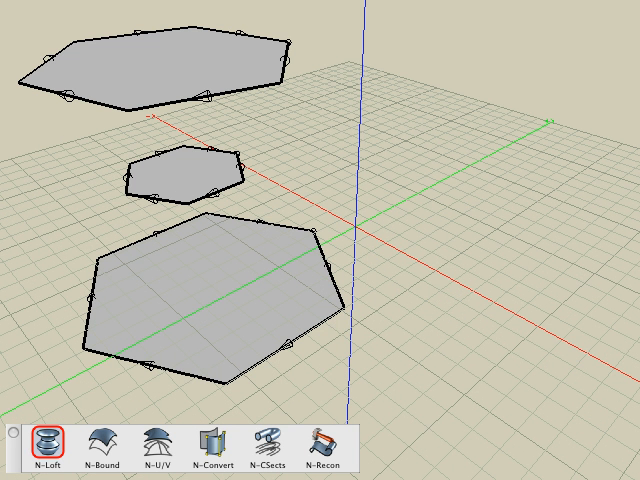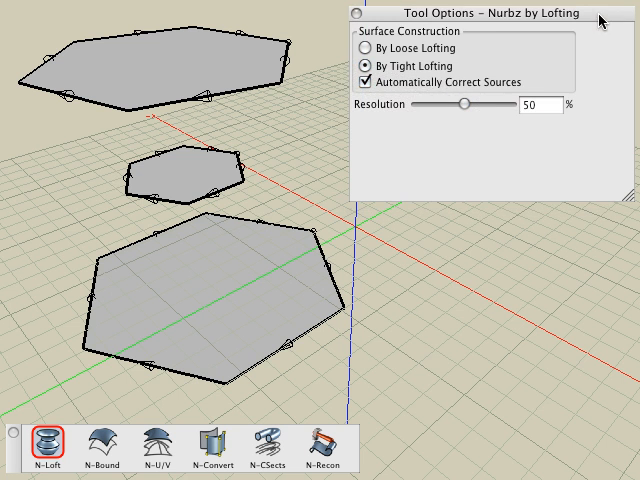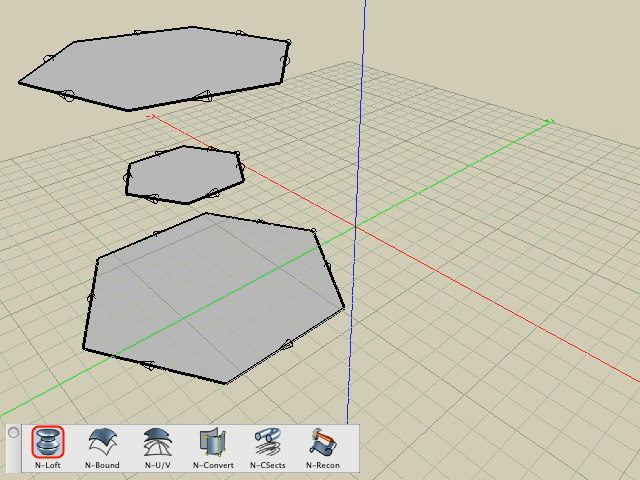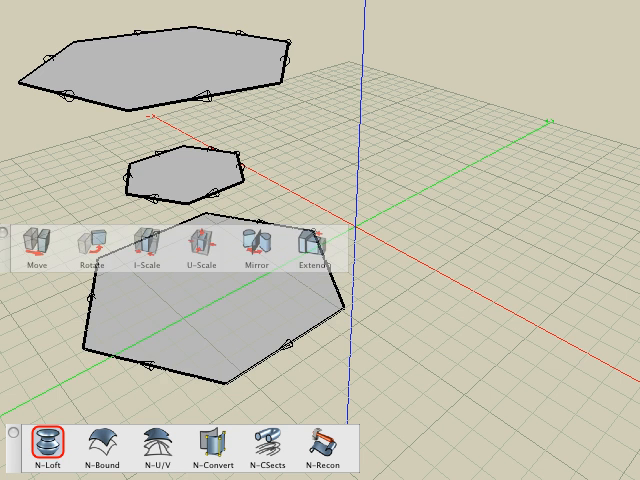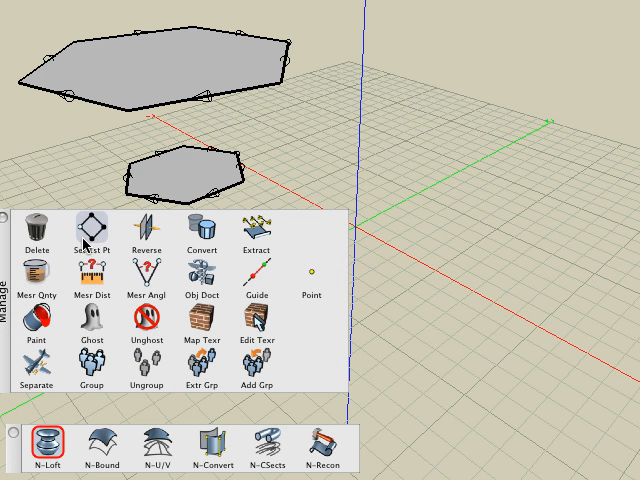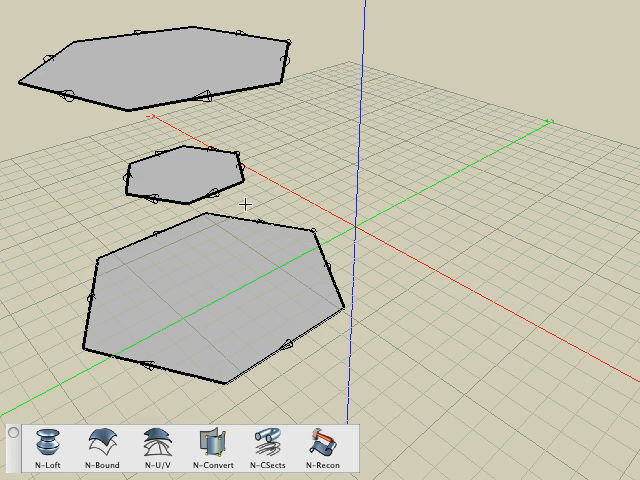In most cases, you never have to be concerned about these options, because in the Tool Options palette for the lofting tool, there is an automatically correct sources option, which is by default turned on. So in most cases, you won't have to worry about this. But if you do need to modify those, then you can see in the Manage suite of icons, there's a first point tool.